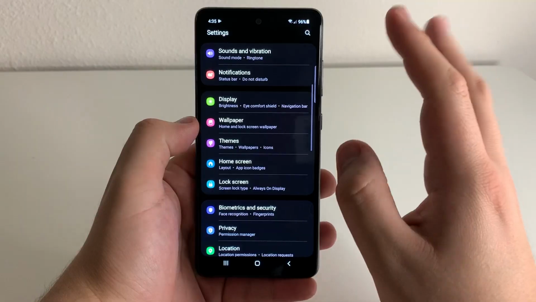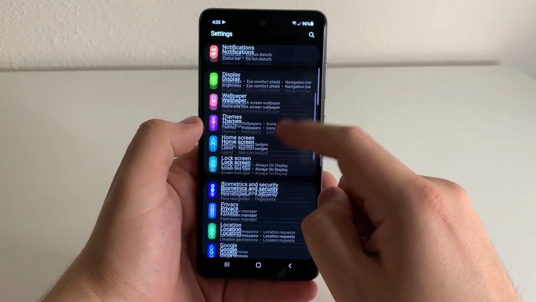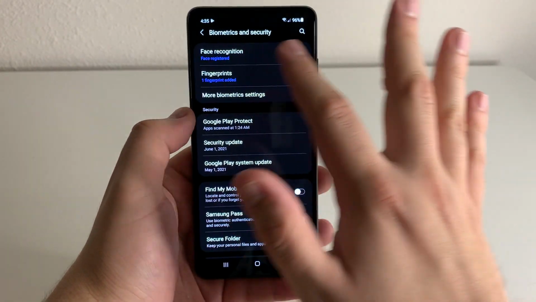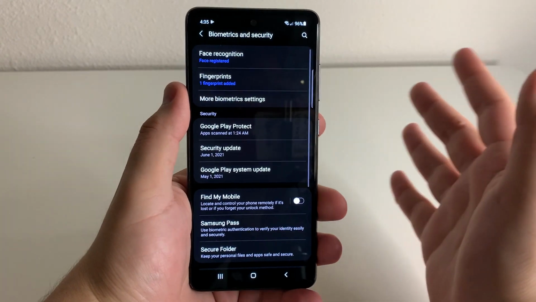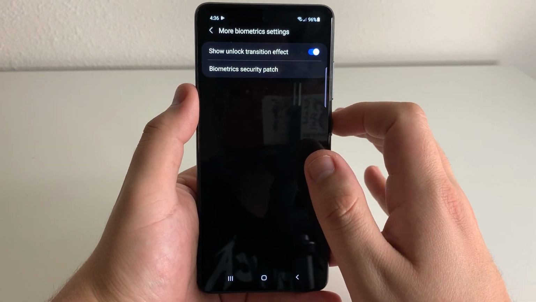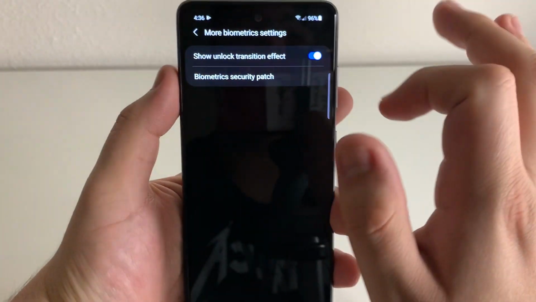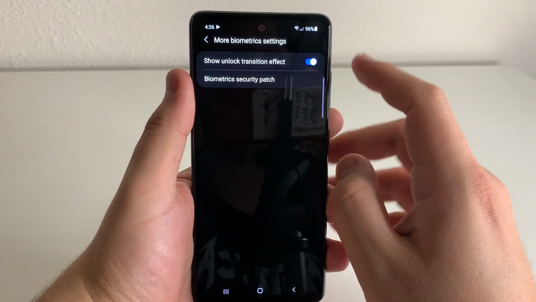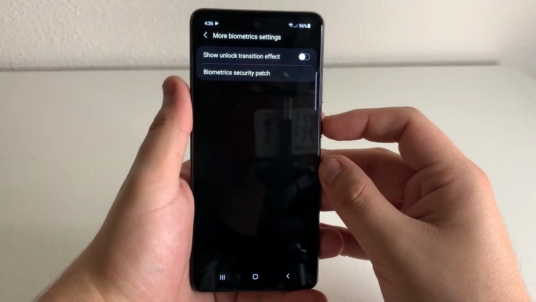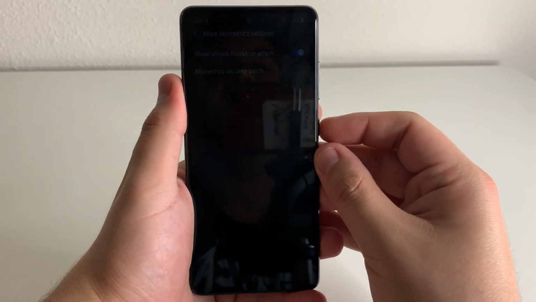We're back to normal. Our next feature is going to be in settings, and it's going to be in biometrics and security. Now, for anybody that has a face registered already, this is going to get you very quickly into your phone. So we're going to go ahead and click on more biometric settings. And as you guys see, we have show unlock transition effect on. We don't want that on, so we're going to go ahead and turn that on. And you guys will see the difference right now. So we'll go ahead and turn that on just for a second.